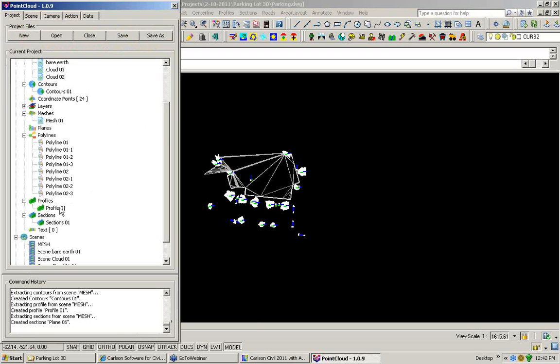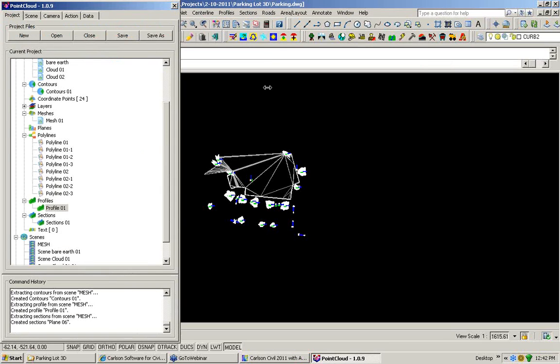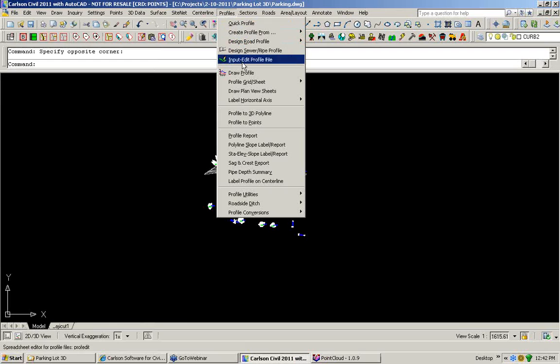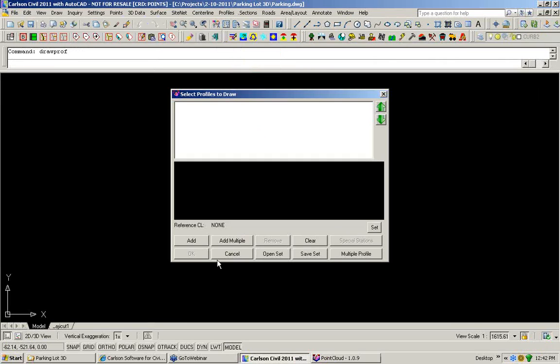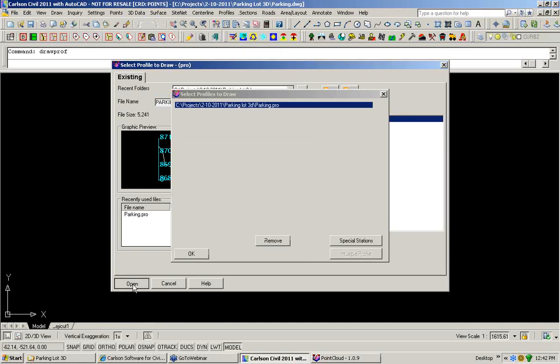So I've done a profile here. If I tell it to export out my profile, I can also tell it just to draw. But if I export it out, it's actually going to make a Carlson profile. So it successfully made that. I can now go to Profiles, Draw Profiles, load up that parking profile right there.